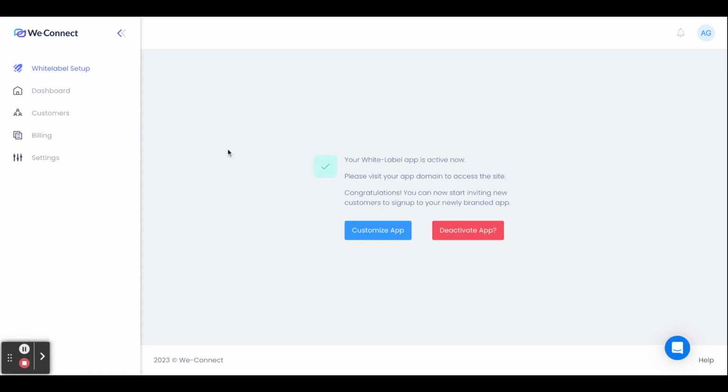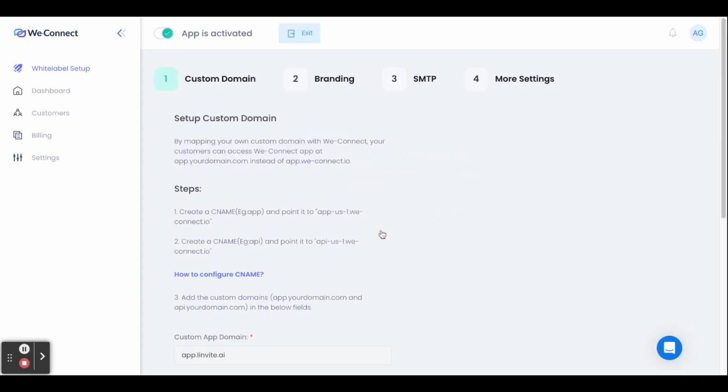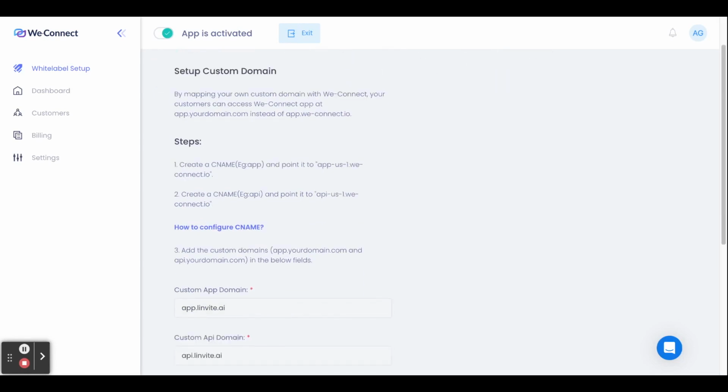On the left-hand sidebar, there are 5 menus: White Label Setup, Dashboard, Customers, Billing, and Settings. Let's walk through the White Label Setup screen first. Please click the Customize button. The White Label Setup consists of 4 steps: Custom Domain, Branding, SMTP, and more settings. So let's spend some time on these 4 steps.